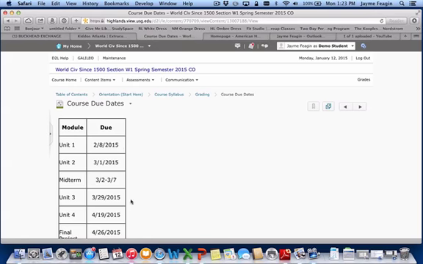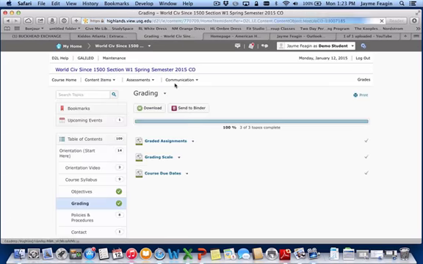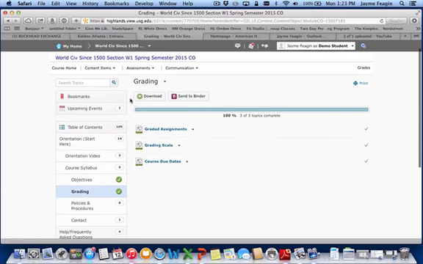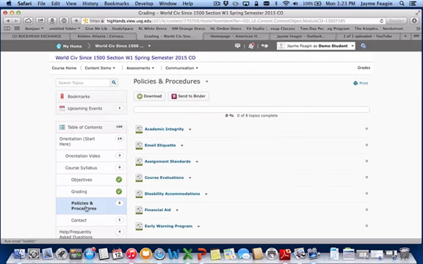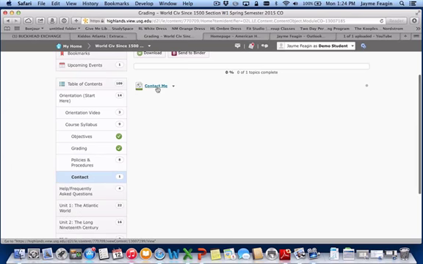Unit 2, Unit 3, Unit 4. So that's how the grading is set up. All of those dates are also available in the calendar. Under policies and procedures, you'll see what I like to call the fine print of the syllabus. Make sure you read all of these so that you are familiar with what is expected of you in the course. And then finally, I've included my contact information.